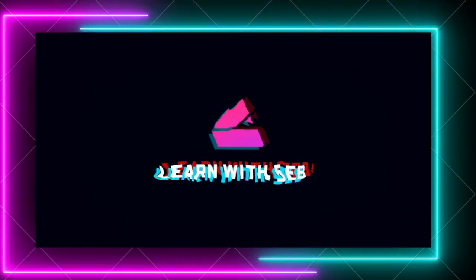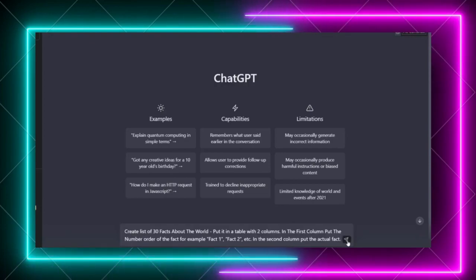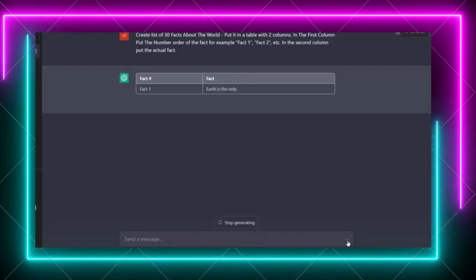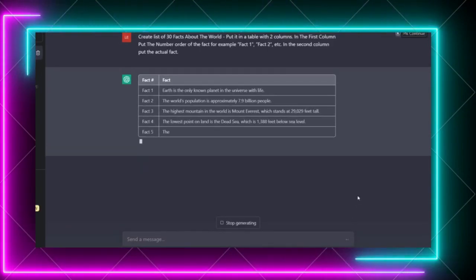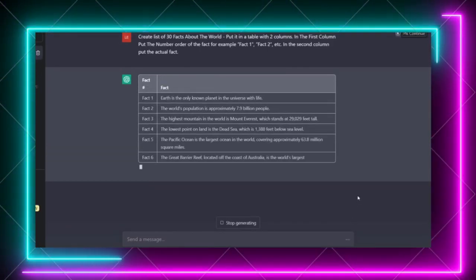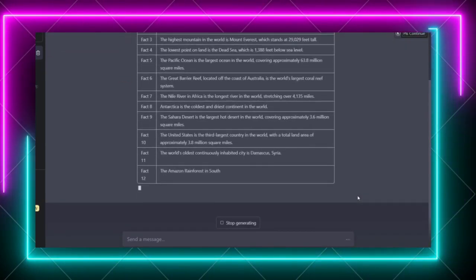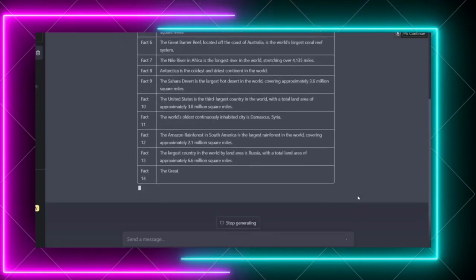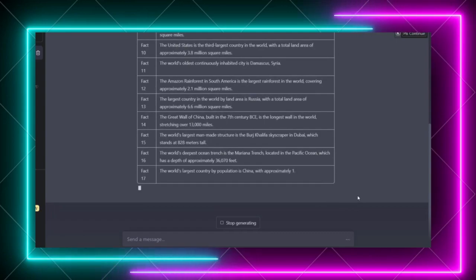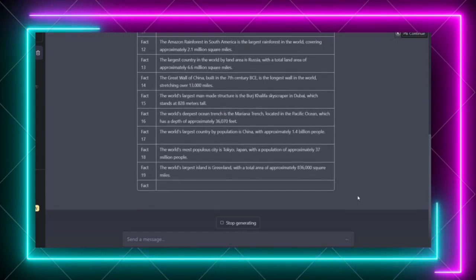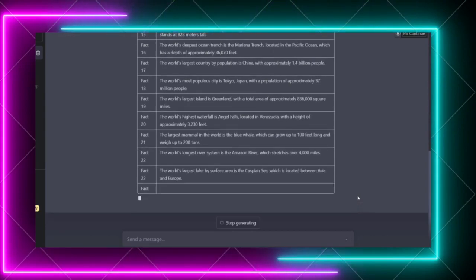What I'm going to do is ask it to create a list of 30 facts about the world. Put it in a table with 2 columns. In the first column, put the number order of the fact, for example, fact 1, fact 2, fact 3, etc. In the second column, put the actual fact. So hopefully that's clear. Then I'm just going to press enter. And as you can see, it's creating a column 1 and column 2. You'll see why it's important to create a table shortly.